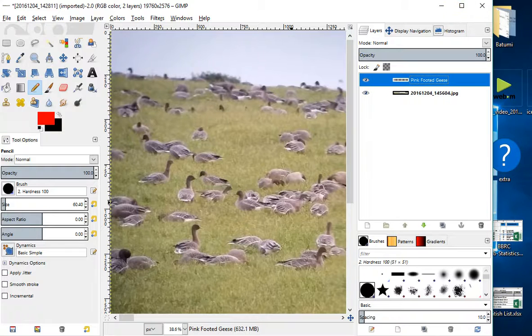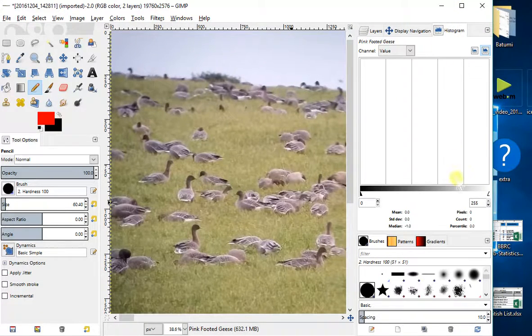Now I shall select the histogram tab, and you will see by following my cursor that the pixels count here is 0. This is because the layer is currently completely transparent and will remain so until I start marking the birds on this layer using the pencil tool.